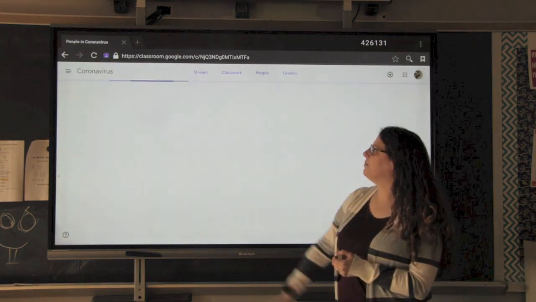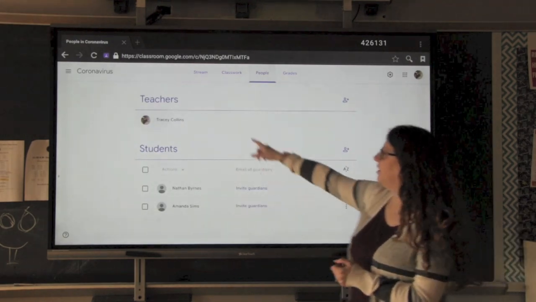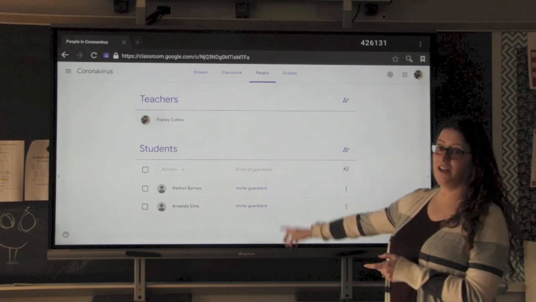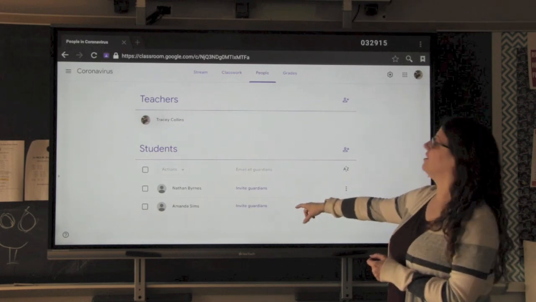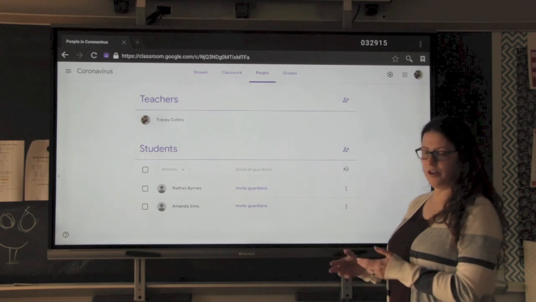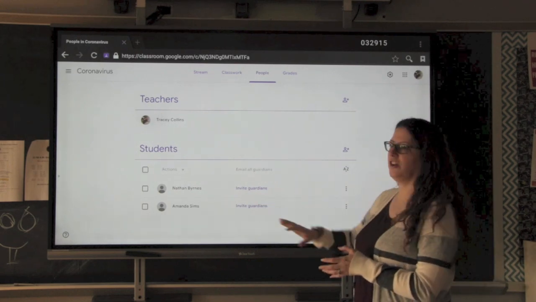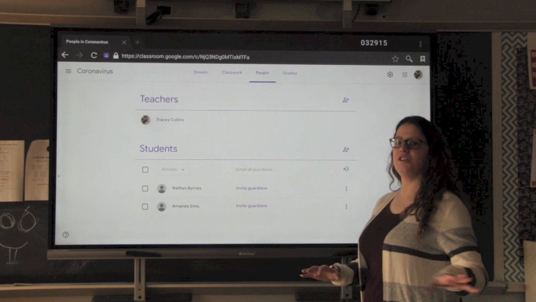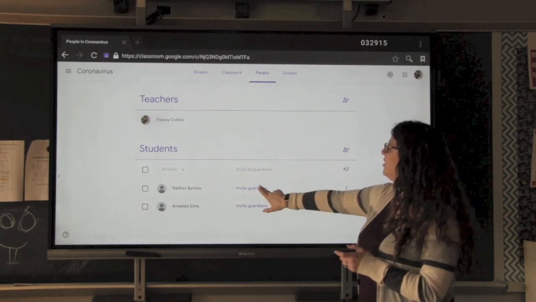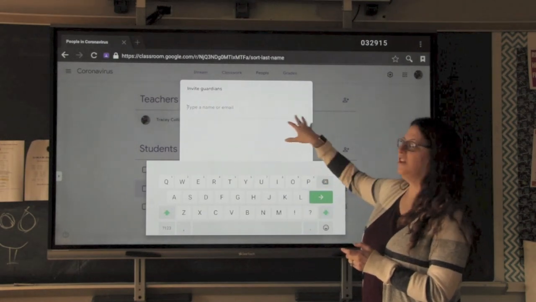If I want to see who's in my class, I go to people. You see I'm the teacher. And then I have two students. I can invite their guardians if I want. And it will just send their guardians an email summary of what goes on in the class. They cannot see all of the other students. They can only see information for their student. And to invite your guardians, you just click on that, and you send in the email.